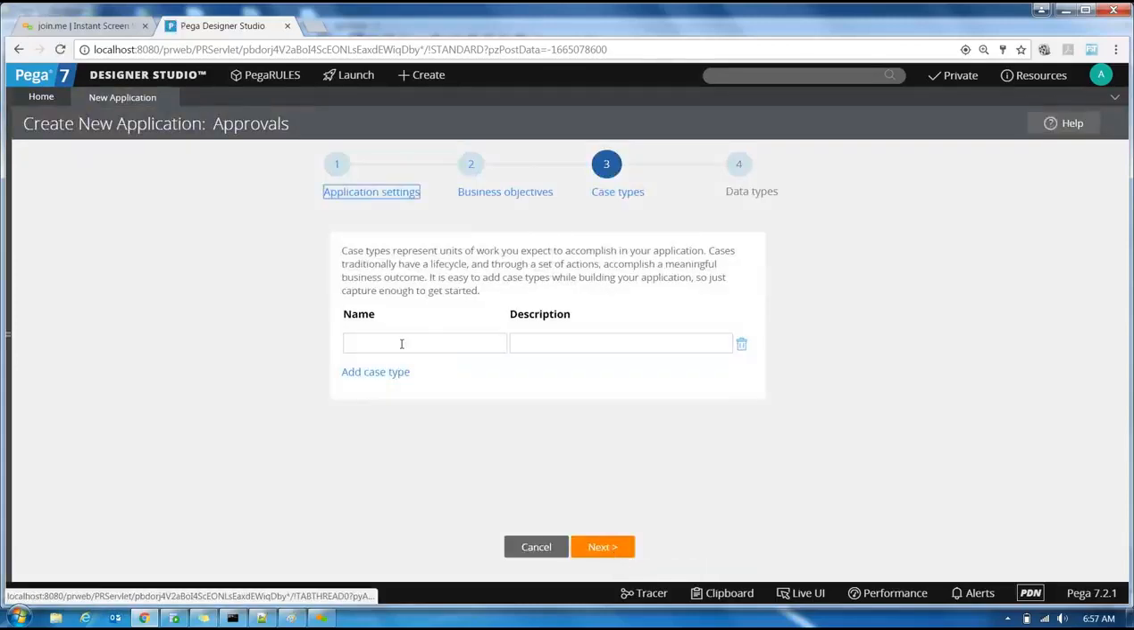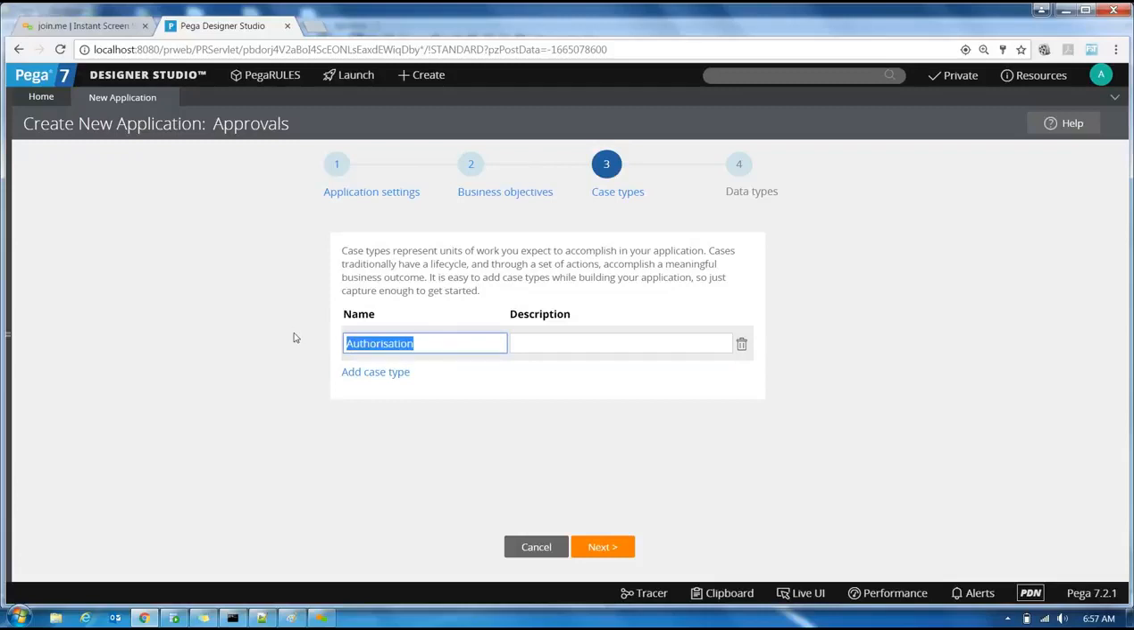Then case types. What are the various case types you want to have? I would like to give my case name as authorization. I mean, it's a kind of approval only. Is this person authorized to take this insurance for this drug or not? That is the main intention of this project. So I named my case type as authorization. I just check whether he's authorized or not to take this drug. That's my case type.